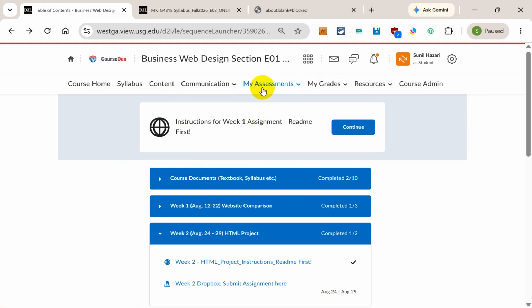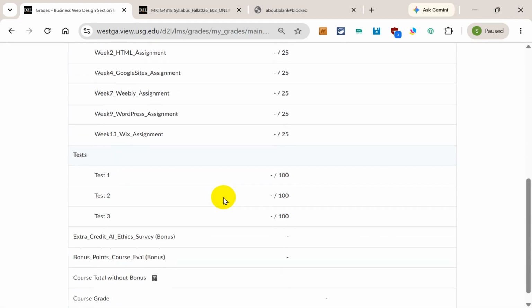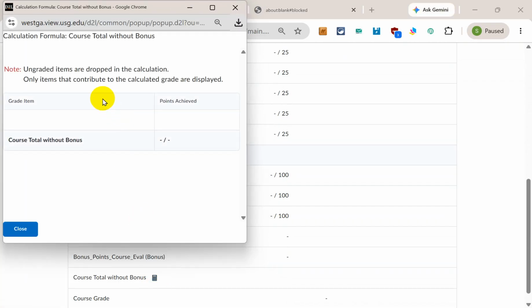And then you have your My Assessments, which is, as we saw in the syllabus, discussions, assignments, and quizzes. Assignments is like a Dropbox, for example, in week 2, you have to upload your Google website, but in week 1, you have a discussion, so you will go over here. Then you have grades. If you click on My Grades, you will see all the assignments that we will be doing throughout the term.